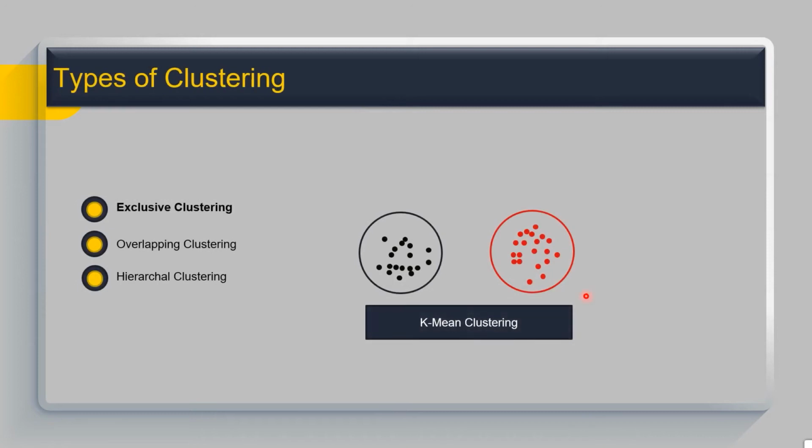Basically, if we talk about clustering, there are three types of clustering. First of all, we have exclusive clustering, which is hard clustering. Here an item belongs exclusively to one cluster, not several clusters, and the data point belongs exclusively to one cluster. An example of this is K-means clustering. K-means clustering does this exclusive kind of clustering.